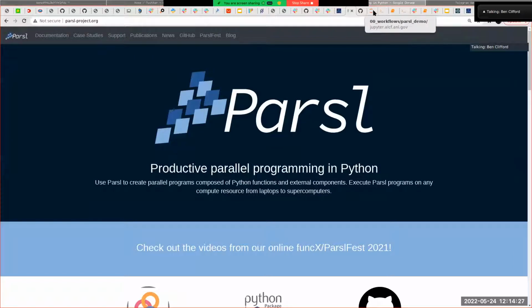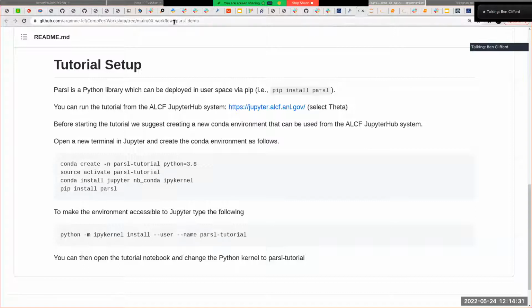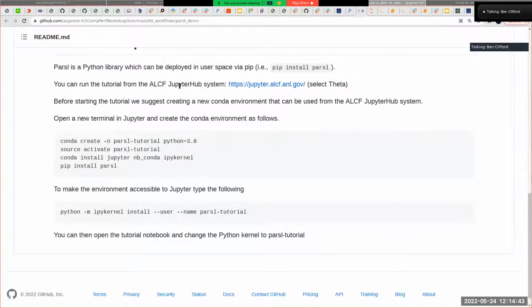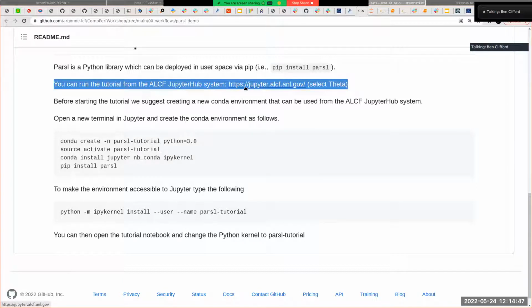You can follow along if you want to. The install instructions are in the same GitHub repo in 00 workflow/Parsl demo. So right next door to Tom's demo. And we're going to do this inside the ALCF Jupyter system. So if you follow these instructions, it will lead you to logging into jupyter.alcf.nl.gov in your web browser.